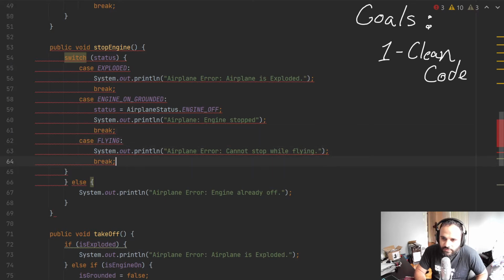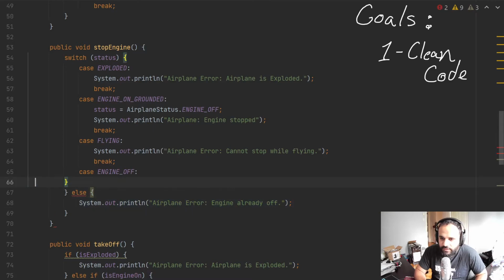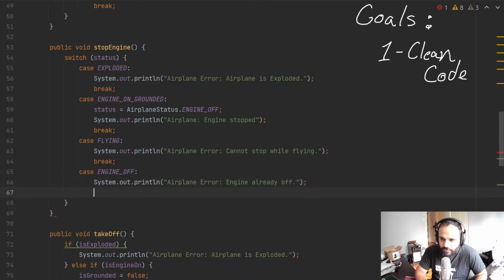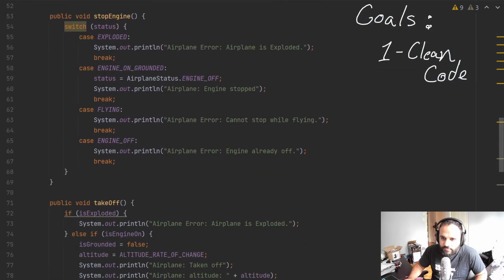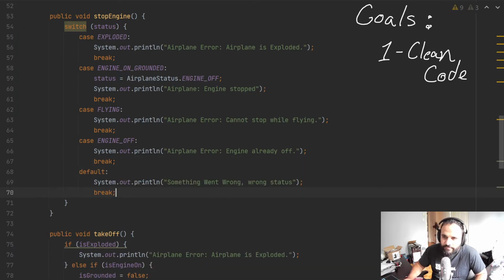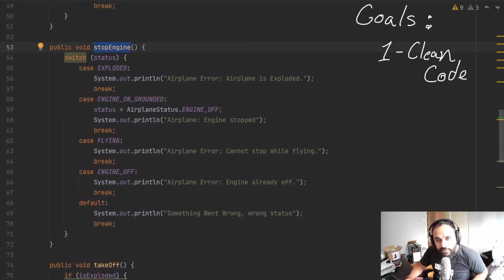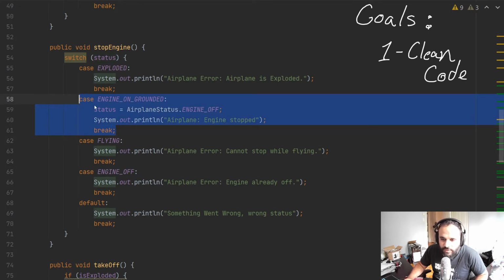So case engine off, and we put that there. And again, a break, and we could again put something for default. And we could do this again for everything. So you could see our feedback is getting better because we're taking care of every case, and our code is getting much cleaner, because when we come to check for stop engine, when we want to do the action stop engine, we check the status and determine what the status is. And this one, engine on ground, is what will change our thing, right? So anyway, let's keep on going.